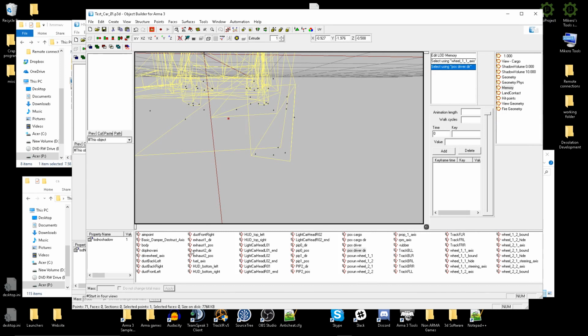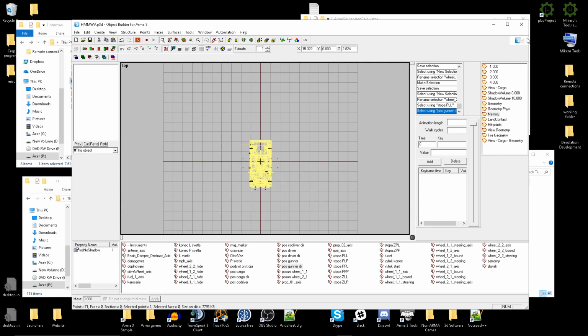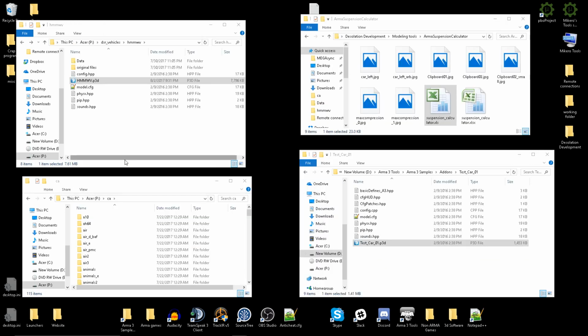Should be good to get started here. Okay, so what I'm gonna do, close that down. I'm gonna go ahead and save my changes here. And now we're gonna get started on our config files.